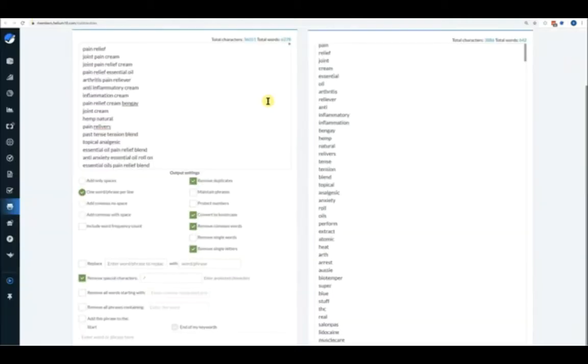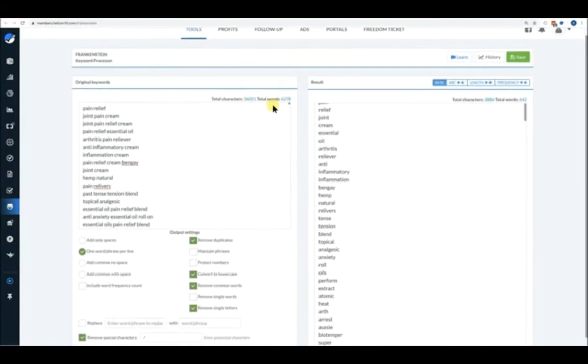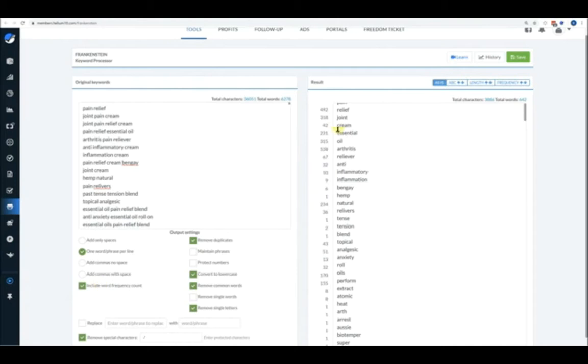So that's the main use of Frankenstein, but there is so much more. For example, we've got these individual words here. What if I want to know what are the most common words that came up in these phrases? Watch this. I'm going to hit this button here. Where is that? Include word frequency count. Okay. So now I know how many times these words are showing up here.